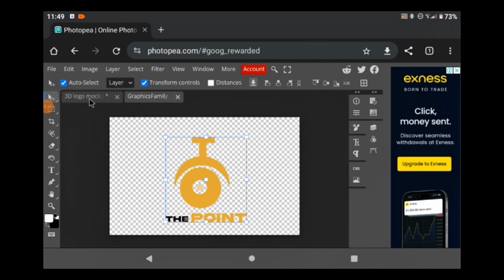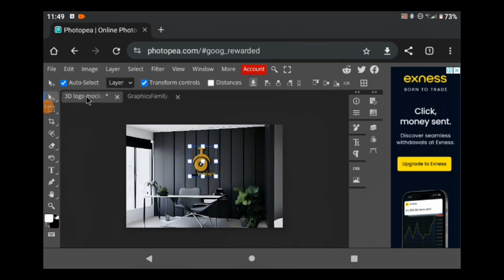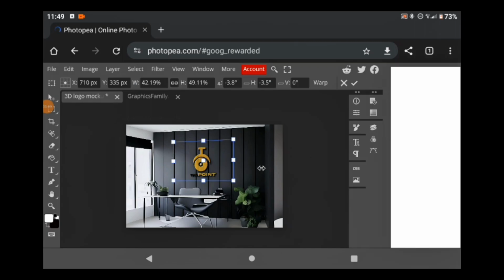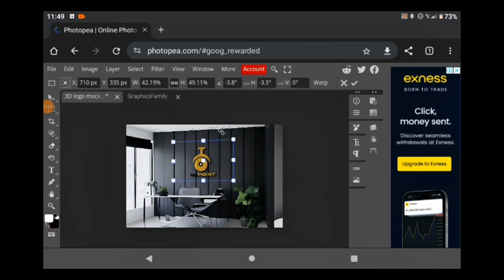After it has been updated, you can now click on this one that's a 3D logo mockup. Okay, click on it once and allow it to load. Now you can see our logo is now placed at the background like that. See, yes, now we have our mockup logo.